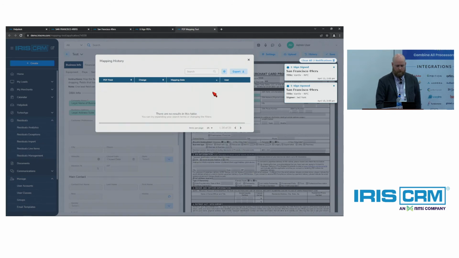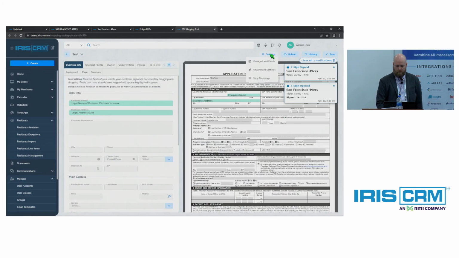You've got a history here of the mapping so you can keep track and keep people accountable for what updates were done. You also have settings here, which allows you to go straight to your lead field management, see if there's other settings that you want for additional attachments, or if you need to copy mappings from an existing application to another one, maybe a version that's very similar but has a few minor differences. You can do that without having to redo the mappings entirely.